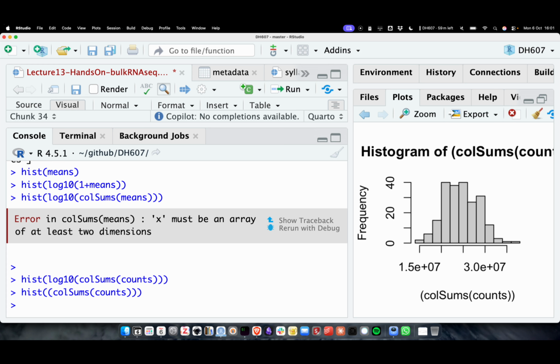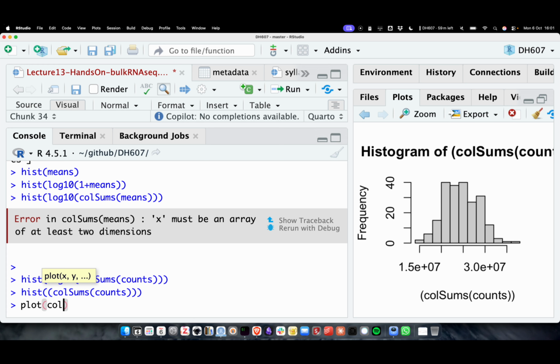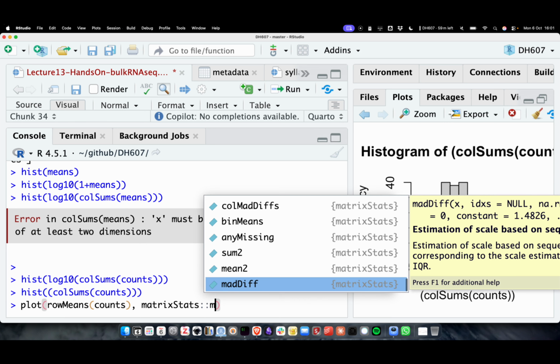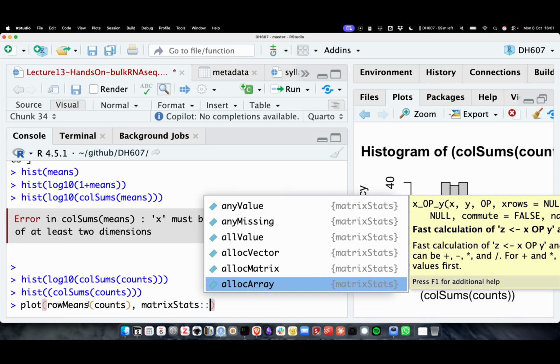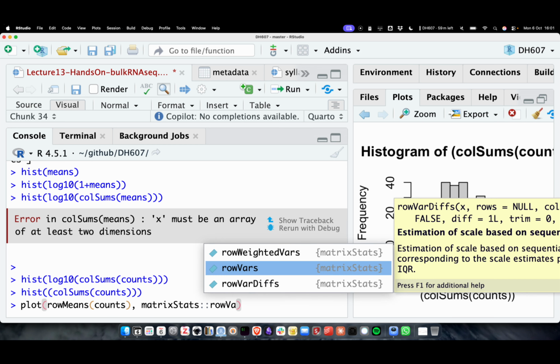Let me quickly also show you the distribution of the variance. This package you might not have. If you don't have matrixStats, you can always install any package using install.packages. I'm not going to do it because I already have it. But what I want to plot is this.